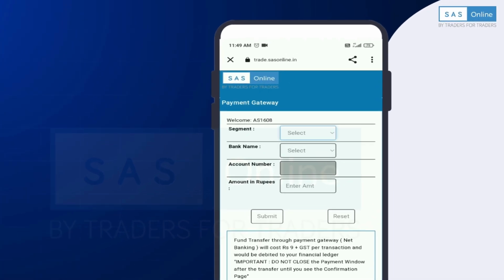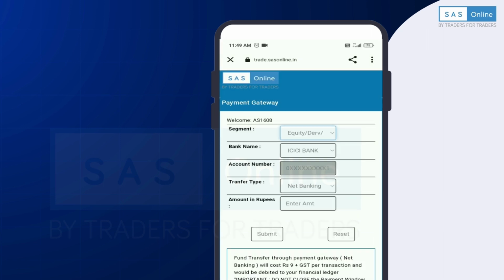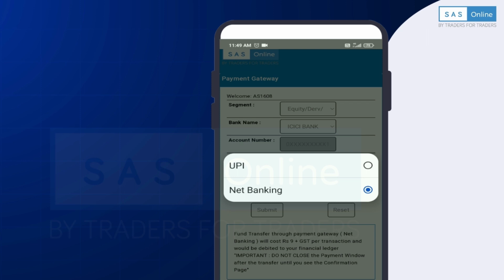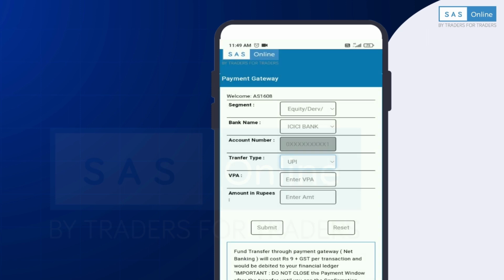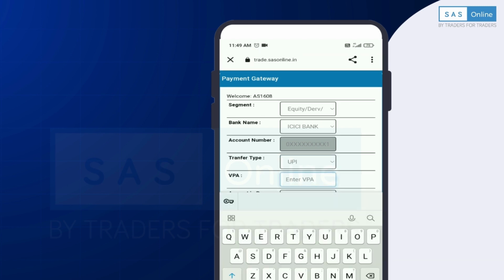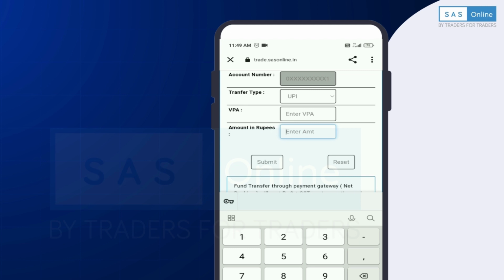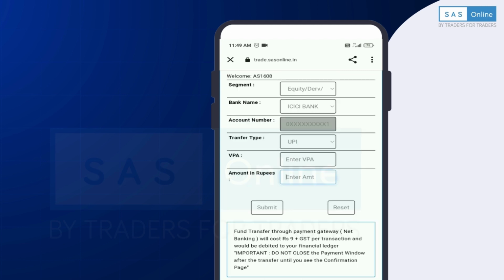Here you have to select your segment, then your bank will come automatically. Then you have to select your transfer type. For net banking, you select net banking, and if you want to do UPI, then you select UPI. In the UPI, there is an option called VPA. VPA means virtual payment address, which means you have to enter your UPI ID there. Then you enter your amount and click on submit. Then your mandate comes to your UPI application. Then you have to accept that, and the fund will be transferred in a second.